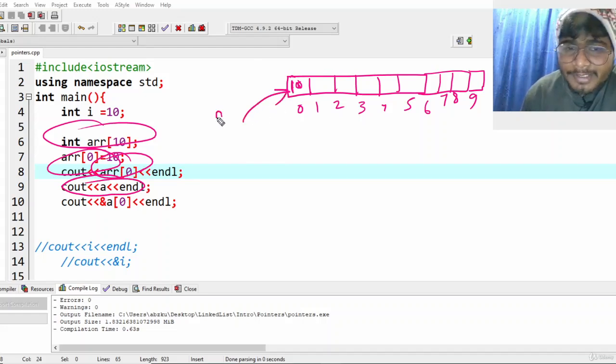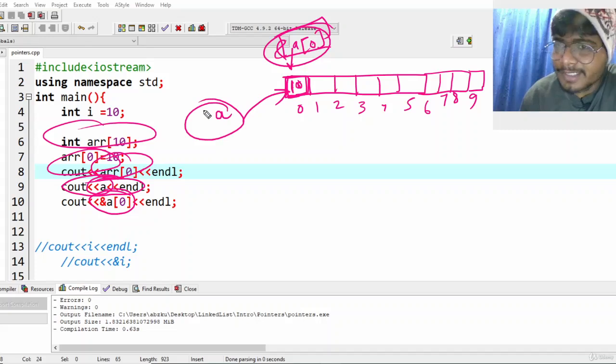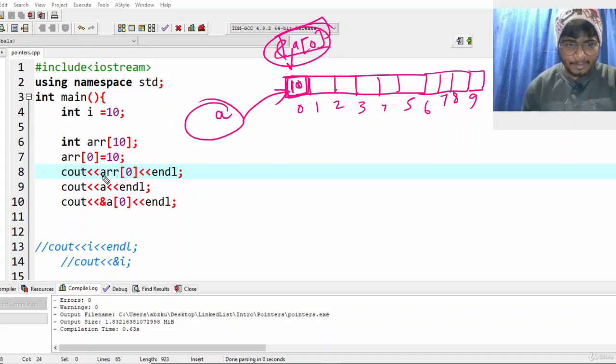I have already discussed that A will point to this array. So A generally points to the address of the first cell. That's the reason I'm printing here the value of A and also the address of A of 0. So whatever is the address of A of 0, the same address is basically your A's address. Let's check whether whatever I'm saying is right or not. Let's just check it.